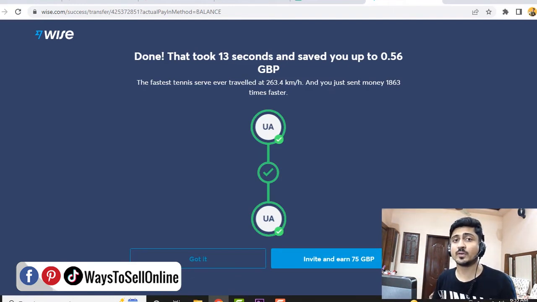So that's how easy it is to receive money in your Transferwise account from your clients anywhere in the world. This will make your online business a lot easier, and you can send and receive money in a hassle-free way. The whole sending and receiving process will not take more than 5 minutes.